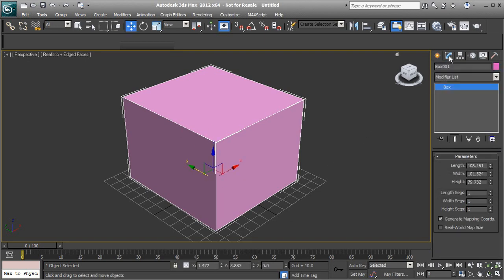Okay? So let's go ahead and go to our Modify panel and start editing this geometry. So if I go to my Modify panel, you'll notice that this box is just a box. It's really not an editable piece of geometry just yet. The only thing that I can edit at this point is the length, width, and height, as well as any segments on this box.